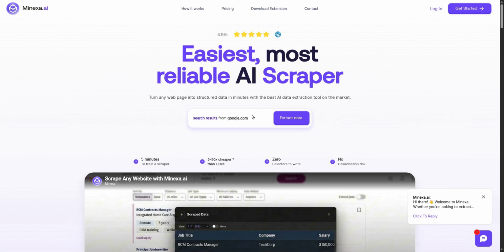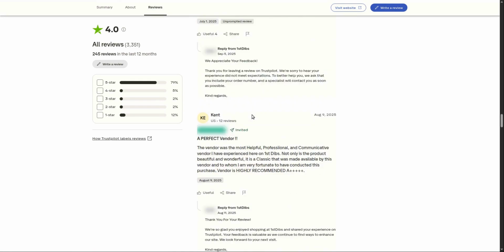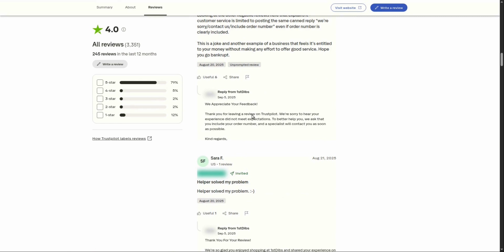Whether you're a developer building data pipelines or an analyst collecting leads, Minexa.ai turns websites into structured datasets in just minutes, making review aggregation from Trustpilot.com effortless and fast. Open your target page on Trustpilot.com. Minexa.ai locks onto the right data section, even with repeated or nested content.